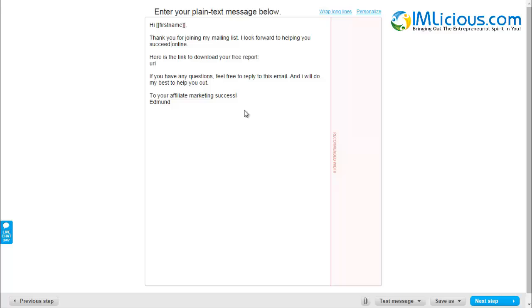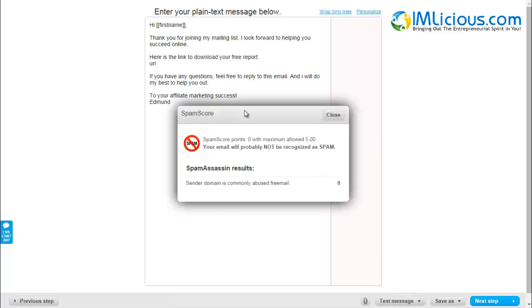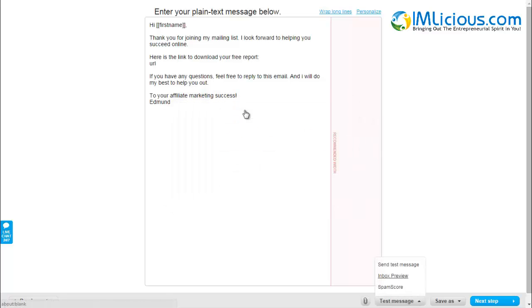But the next thing I'll do is to test the message for spam. What I'll do is I'll click on test message, click on spam score. You'll see that spam score 0.0 with maximum allowed 5.00. So your email will probably not be recognized as spam. So this is excellent. And the next thing I'll do is click on inbox preview.